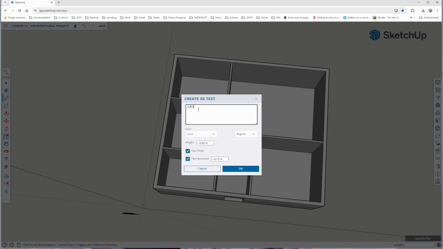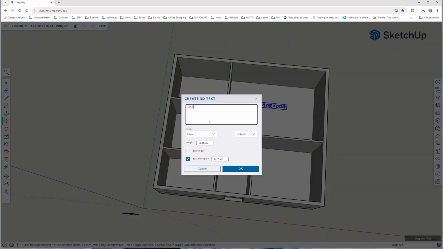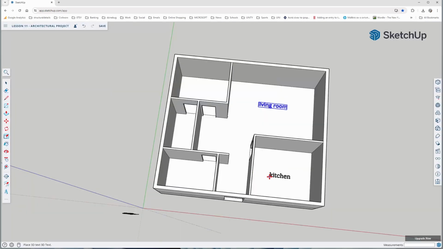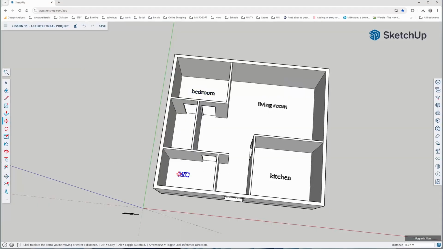For instance, let's make it with small letters. Living room. Choose your font, Open Sans. I don't want my text to be filled. Hit OK and place the text anywhere you want. So this is the living room. Let's do the same for the kitchen and all the other rooms. Kitchen. So there we have all of our rooms marked.